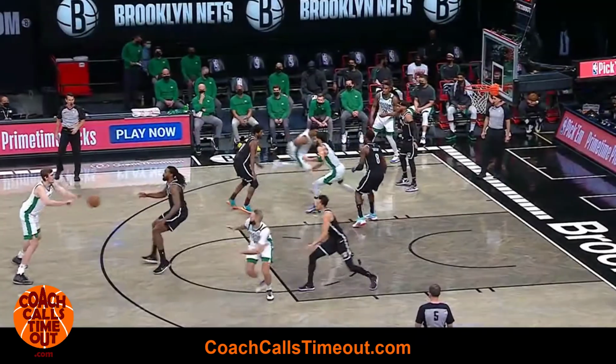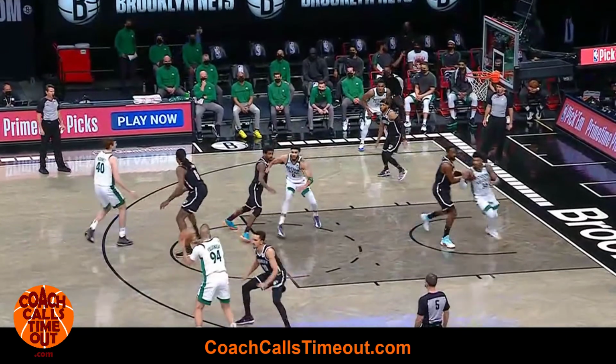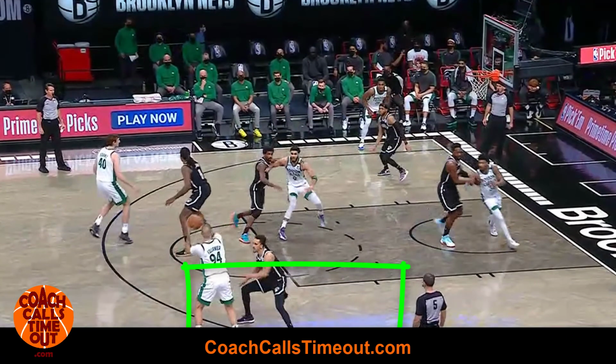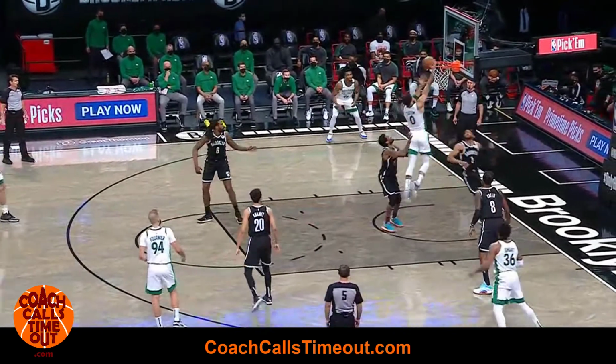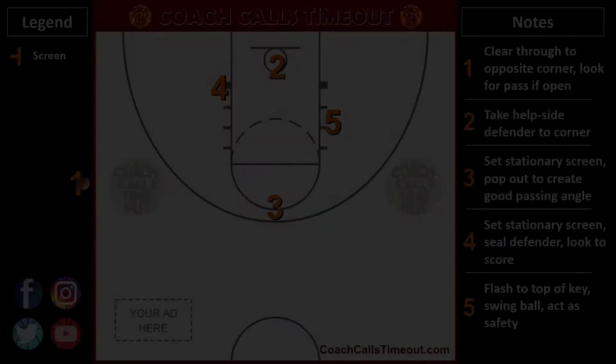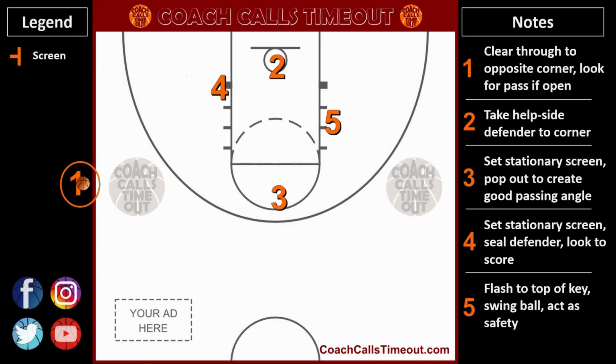It's also important to note that the passer needs to pop out to this general area to make sure their pass is coming from a good angle that the defense can't easily deflect. A pass fake to either of the corner players can also keep the help defense away from the key. Here's another look using our custom Coach Calls Timeout Playmaker, complete with responsibilities for all players.